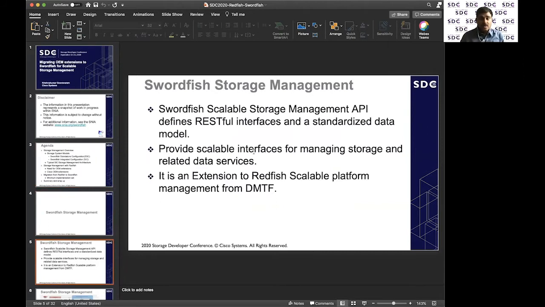First, the Swordfish storage management. Swordfish basically provides a scalable, RESTful set of interfaces and uses a standard data model, like the OData model, for storage management. Since its focus is primarily on storage, it has extensive definitions within its schema to manage storage resources and also the data services.